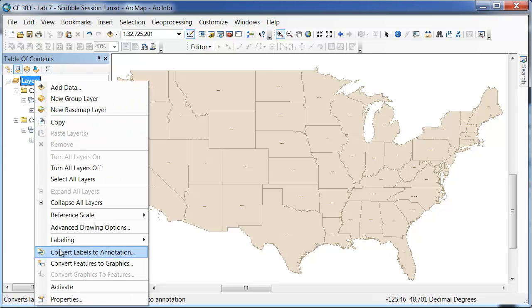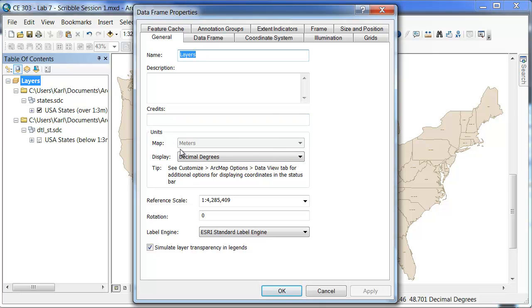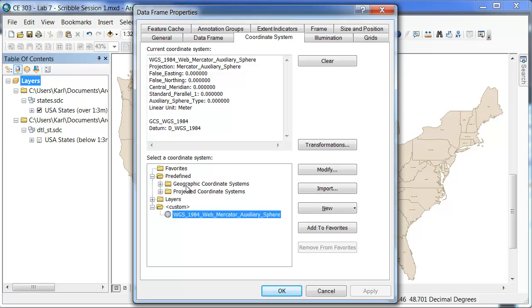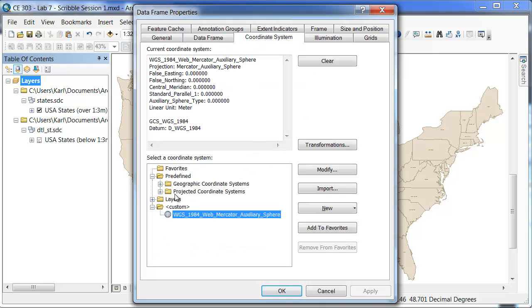Now if I go back into Layers and go to Properties, and then General, you can see that now the map is in meters. So the coordinate system that I'm in is now a projected coordinate system, rather than a geographic coordinate system, hence we are now in meters. I can display it in decimal degrees, but the base unit is now in meters. And this is important when you're importing data in and out of ArcGIS.